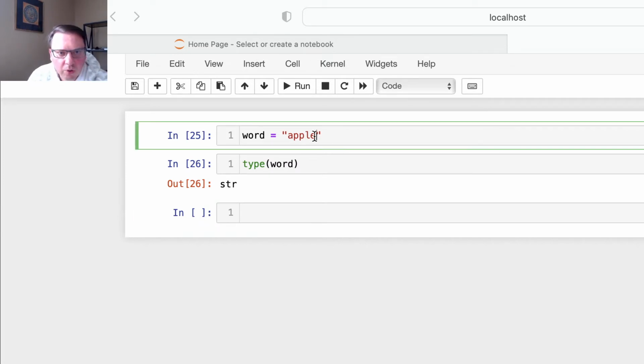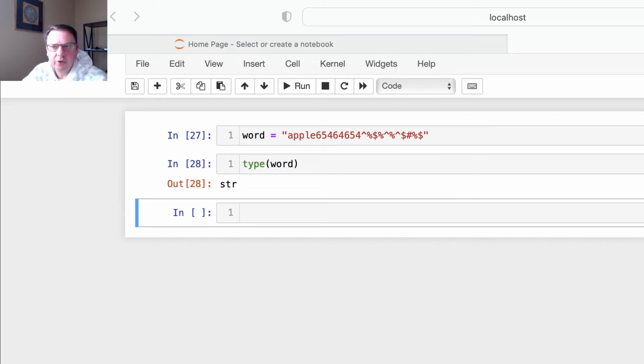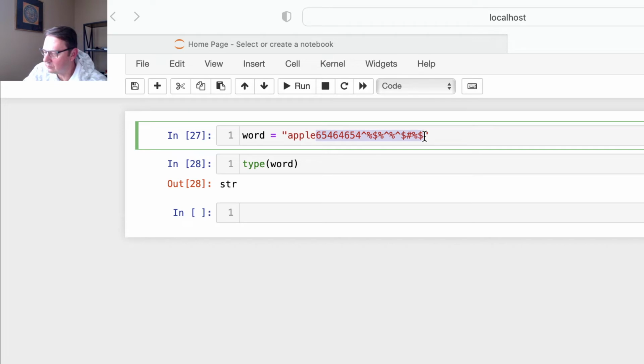We could also do something silly here. I could add a bunch of numbers or special characters. If you rerun this, you see that it's still a string. So again, keep in mind that it's a sequence of characters. Python doesn't care if those characters or letters make any sense to us, to humans. All right, let me fix it back to apple.